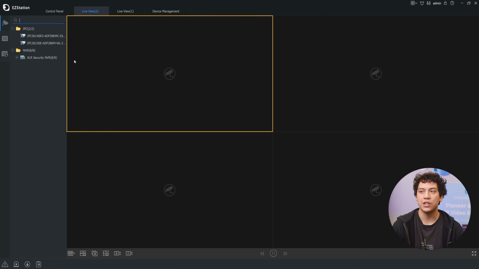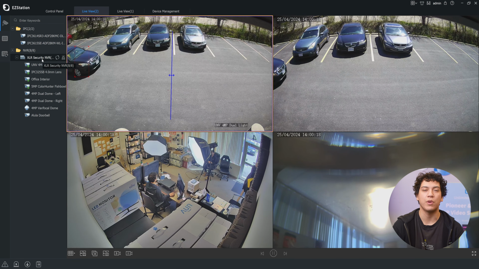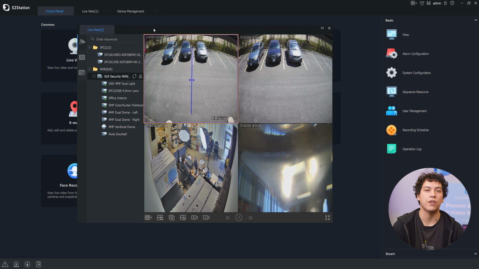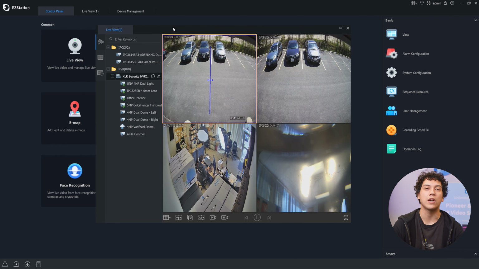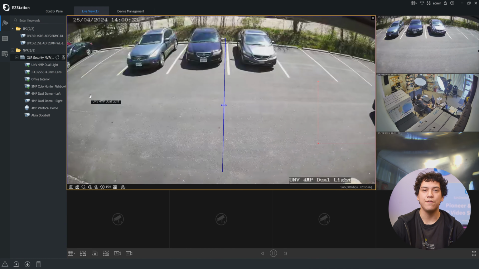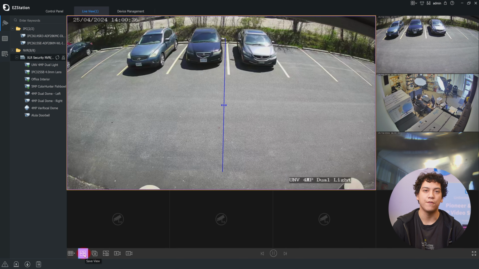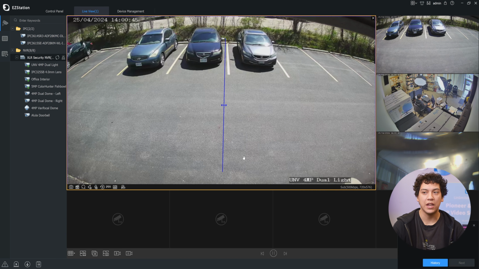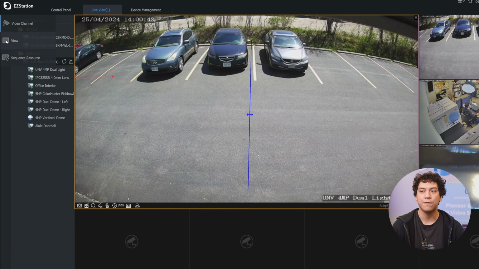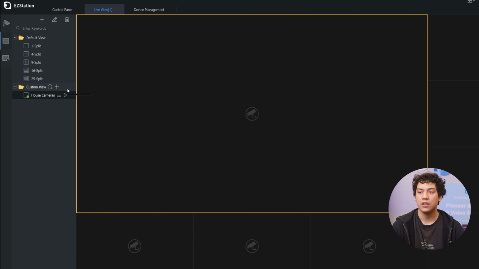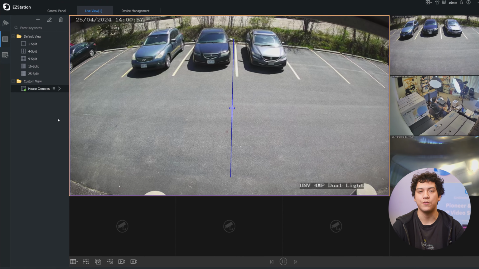You can also open another Live View tab if you want to have more cameras open at the same time. You can even drag these out and move them to a different monitor if you want to, so you can have a different live view for a different monitor. You can also save your favorite layout by clicking on the Save View icon at the bottom. Simply type in a name for your layout, such as House Cameras, and then click OK. And then when you go to the View menu on the left-hand side, you will see your custom views, and you can simply click on it and instantly bring up your custom view.